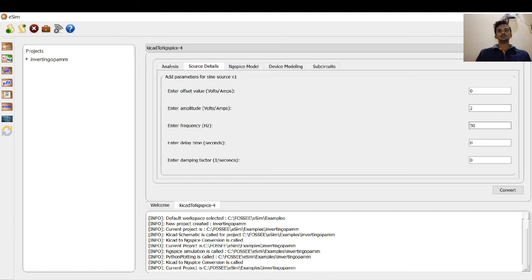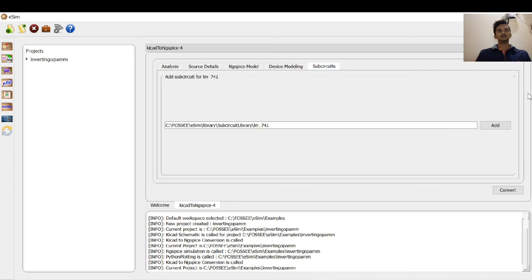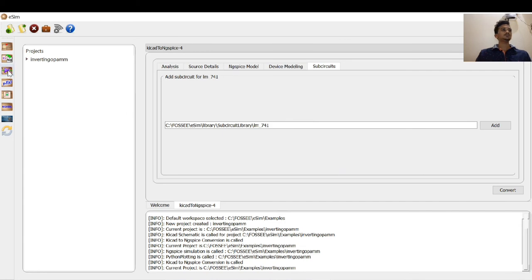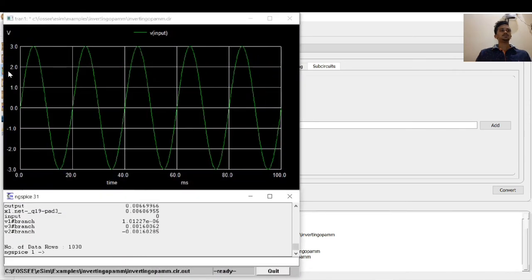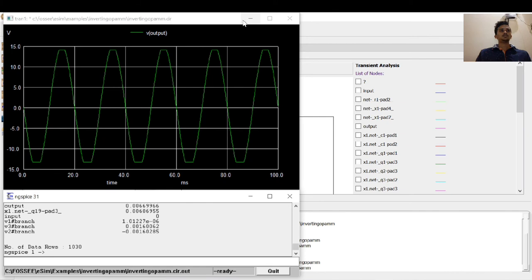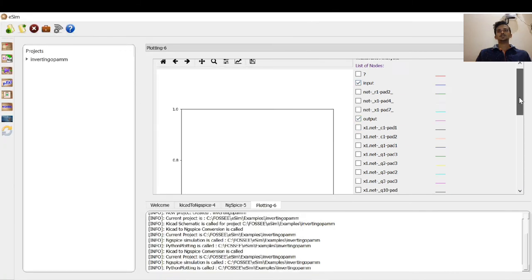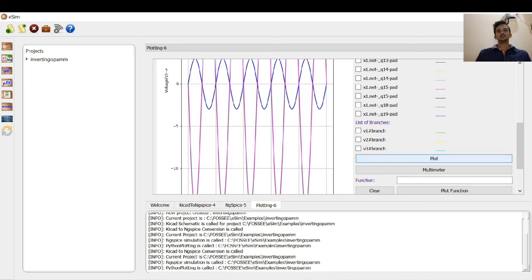We'll give a source now. Let's go for 6 volts peak to peak, and sub circuit convert. Okay, let's do the simulation. Python plot, input, output, and plot it.